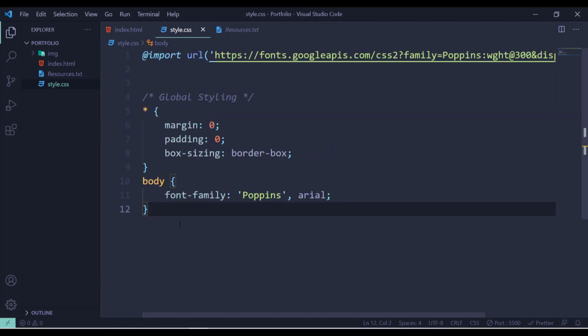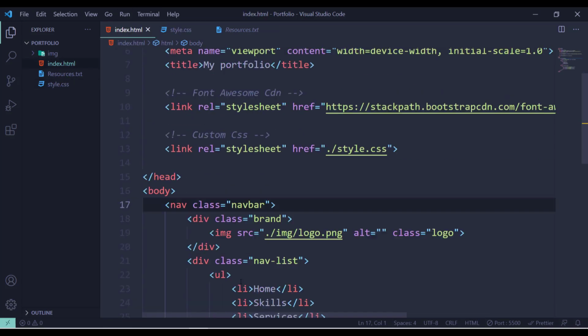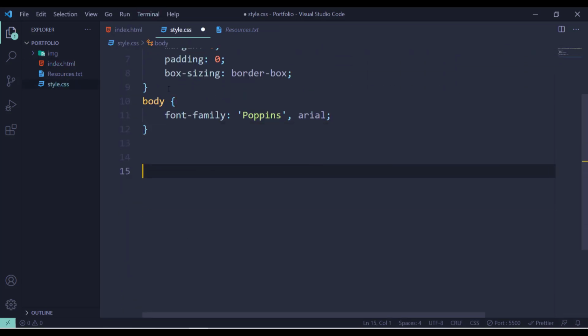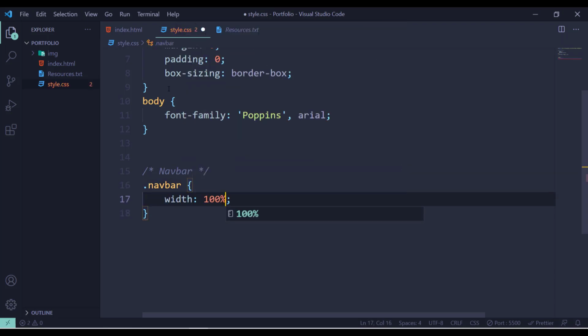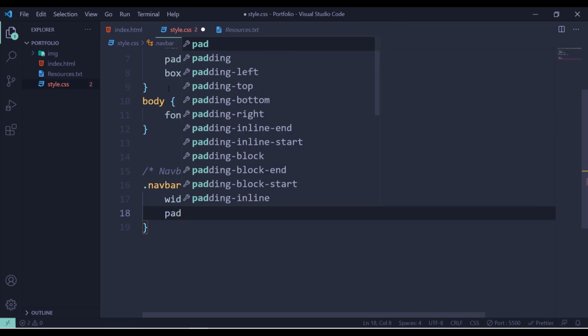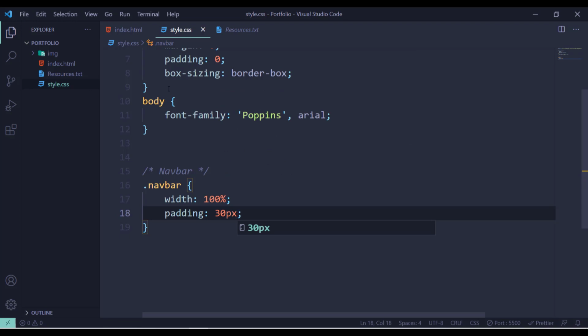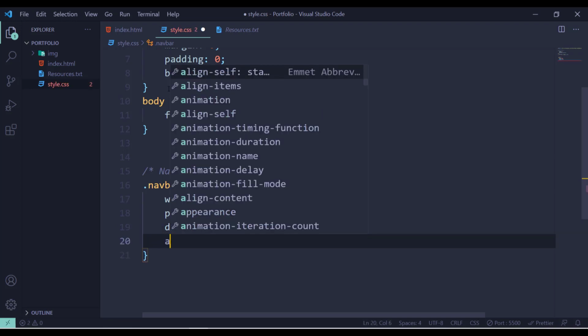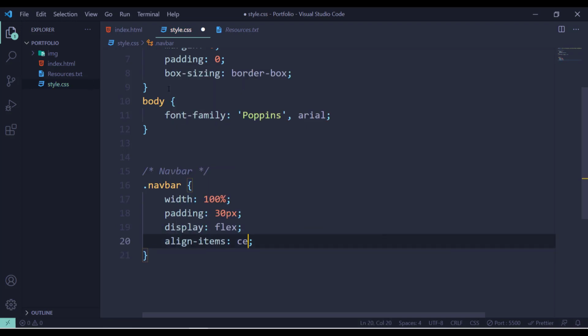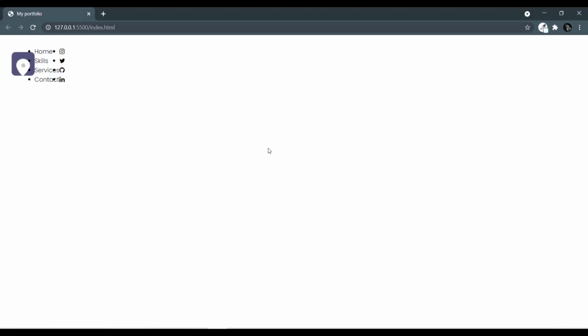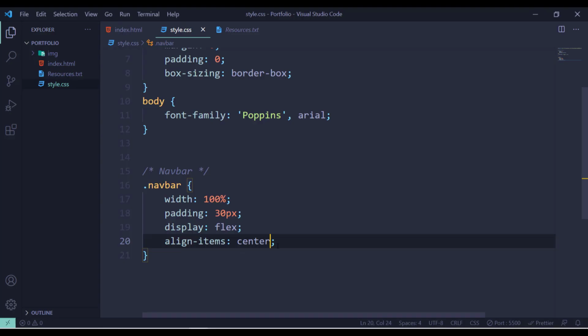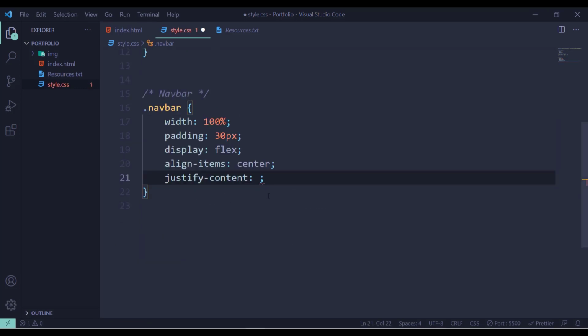And after that, target our navbar. I'll leave a comment here, navbar. Now let's target that. For this, width will be 100% and padding 30 pixel and display flex, align items center. Now you can see these items displayed flex, and let's make justify content space between.